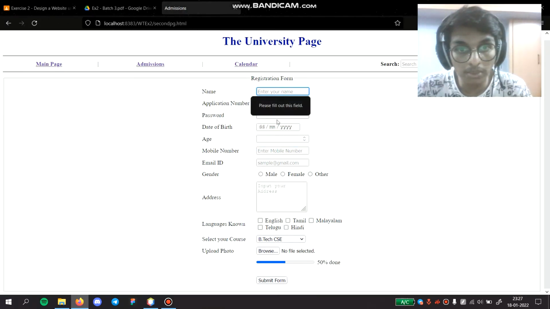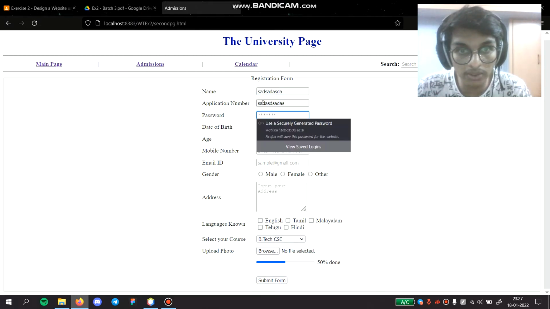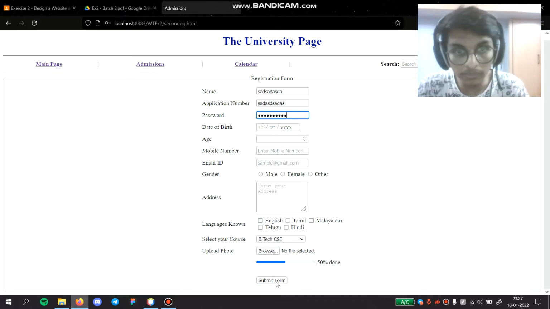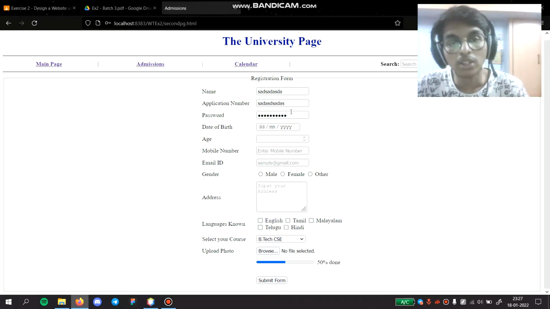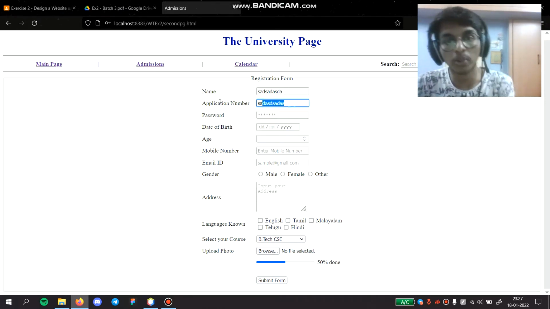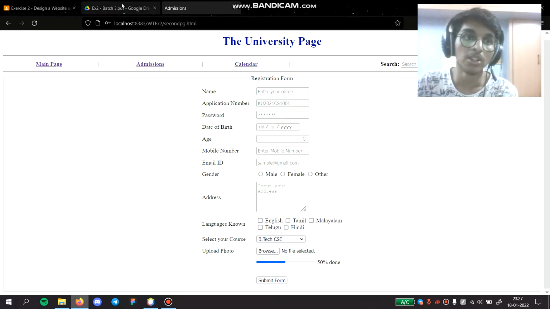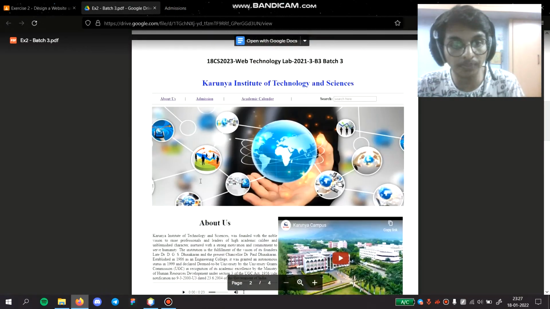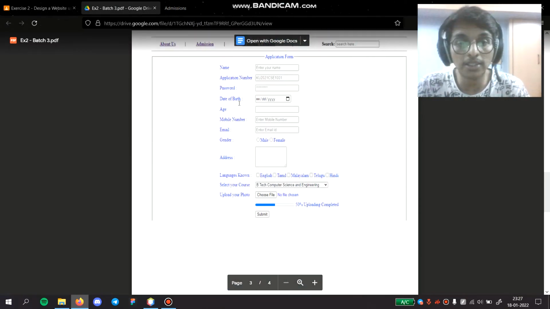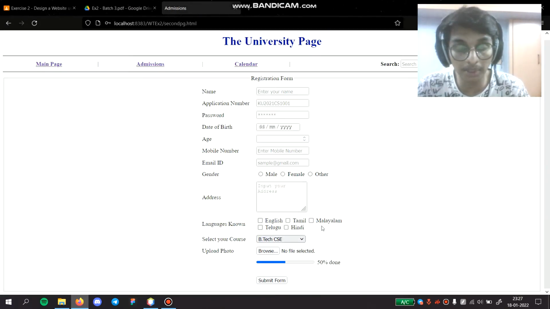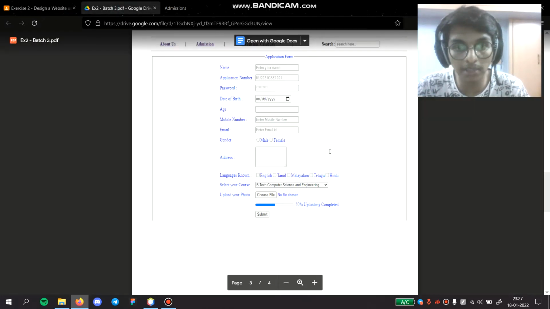So if we try to submit it, it will ask us to fill the values. So all these values should be filled somehow. So only then the HTML page will take in the response that we are giving here. So after that, as you can see, this sample page matches. The page that I have created matches the sample page here.